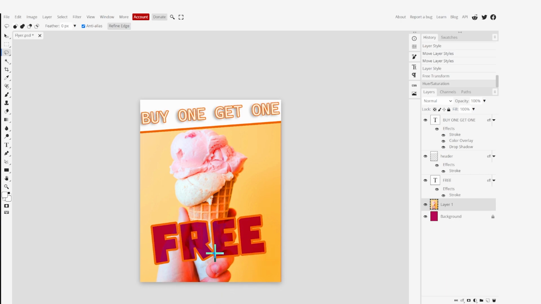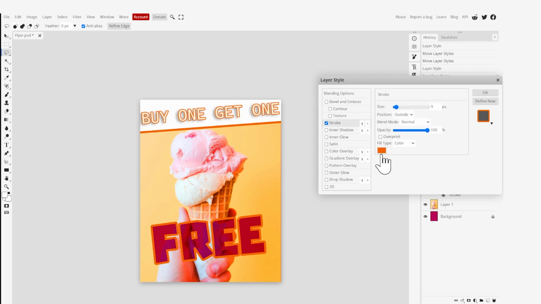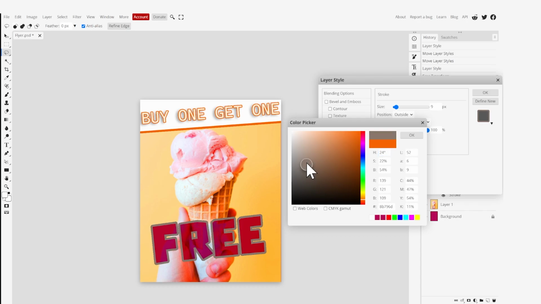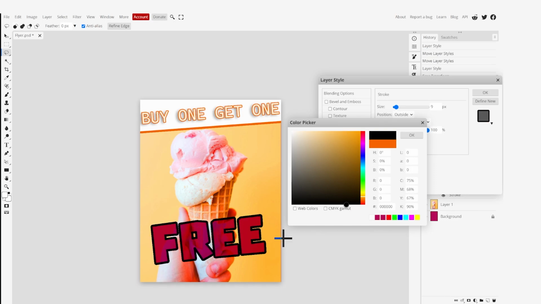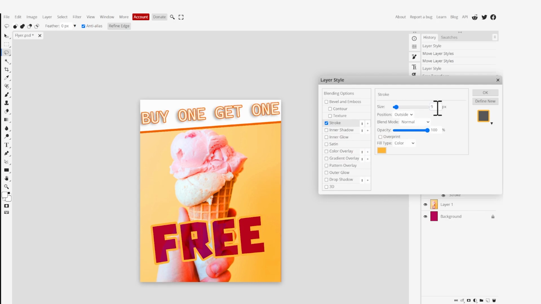Maybe around the word free, instead of adding this orange color, I can choose a different color for that. So I can click on the word free, right click, go to blending options, go to stroke, and you see my stroke is orange. I can click on it and change it to a different one. So I'm going to go with this yellow color because it's nice. And instead of 9 pixels, let's make it 6 pixels. All right, so I just added 6 pixels there.